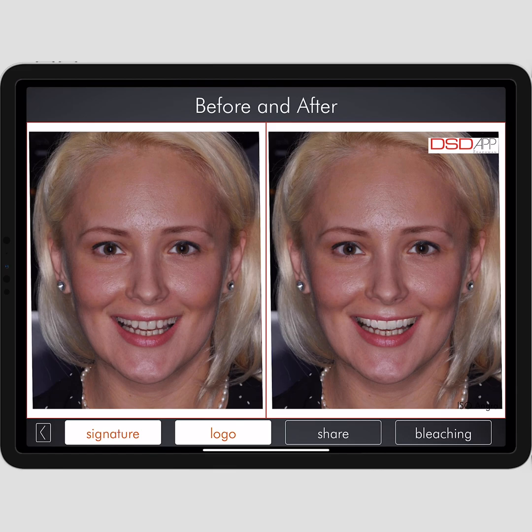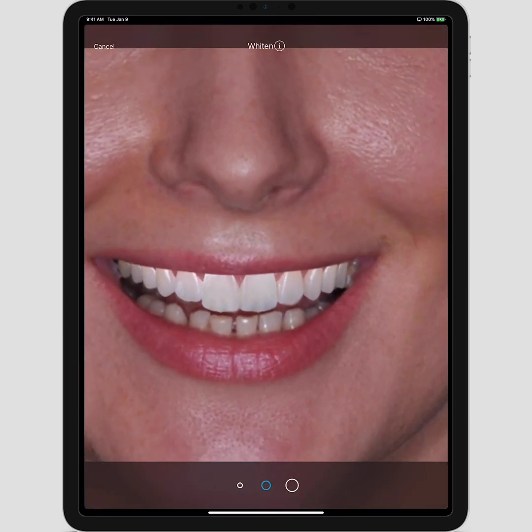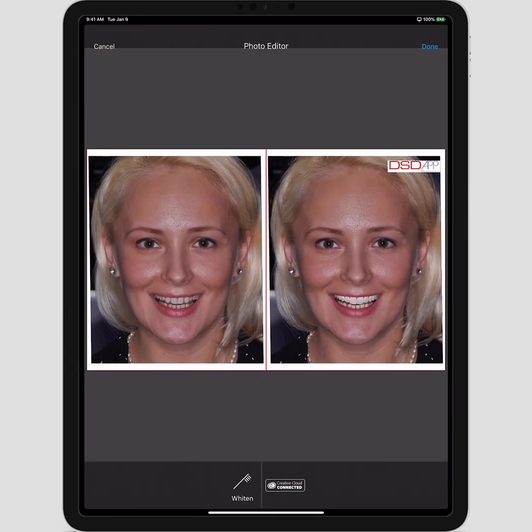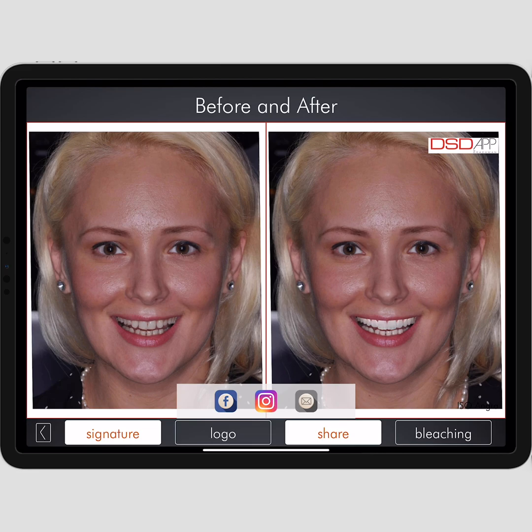You can go to bleaching, and under bleaching you'll be able to bleach the lower teeth so it matches with the upper teeth. You can zoom in with your 2 fingers and slide your finger or your Apple Pencil into the bottom teeth so it matches with the upper teeth. You hit apply, done. And then again, you can share it with your social media, share it with your email as well.